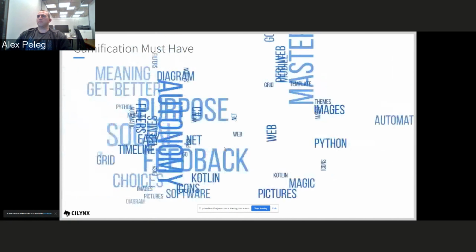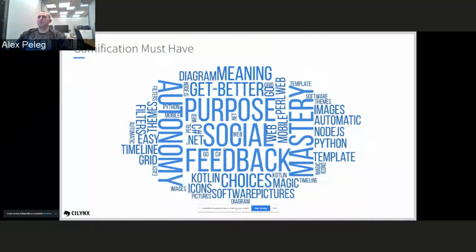So, what are the must-haves in order to do a proper gamification? First of all, we need to have a purpose. We need to understand the purpose that we're doing that. We need to make it social. We need to get feedback. We need to make it as autonomous as possible, and we need to provide the people that are doing the trainings the mastery of the knowledge that they have.